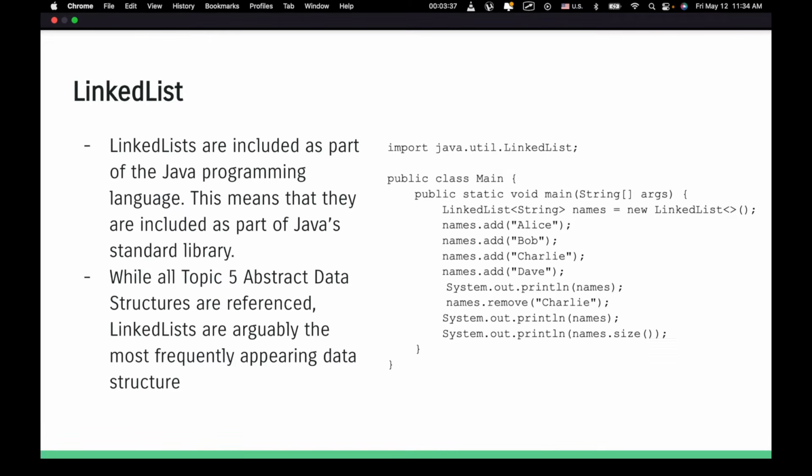It is also important to know that linked lists are arguably the most frequently appearing data structure. Like I said, when I make these videos, I look at past exams from the past 8 years, since 2014, and I found that linked lists appeared more than any other data structure. So I think it's pretty key to have a good understanding of how to work with linked lists.